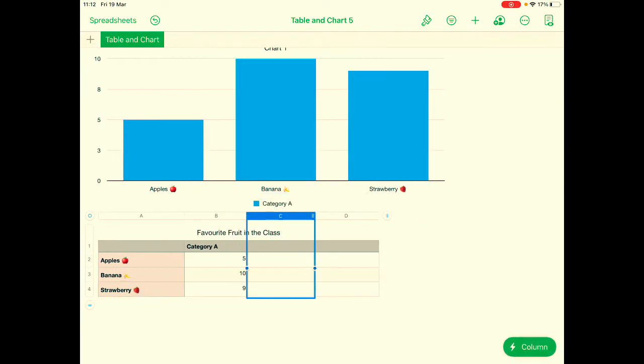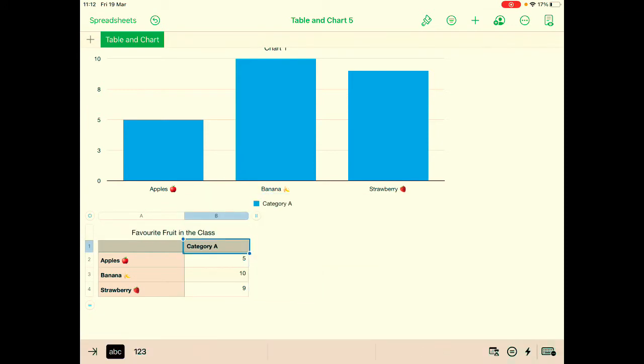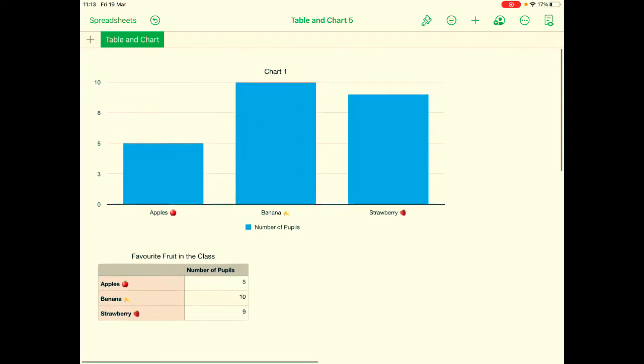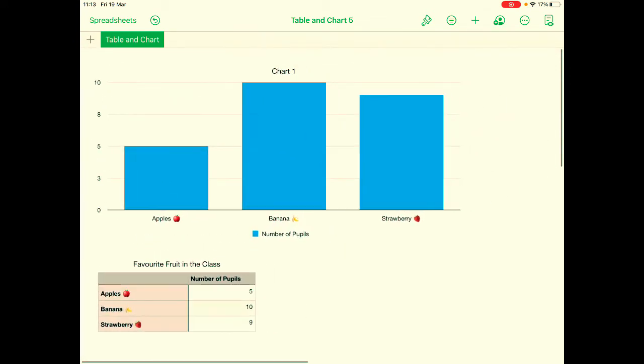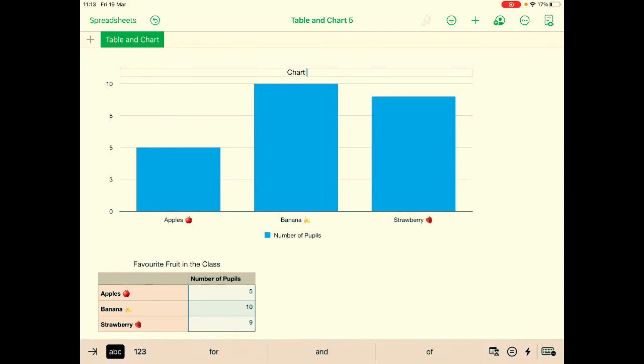So you might want to delete these ones that are here, that are on the end. And then just change this to number of pupils. And there you have a very, very basic table created and a chart above. Now what you can then do is you can then change the title and you can say favorite fruit.